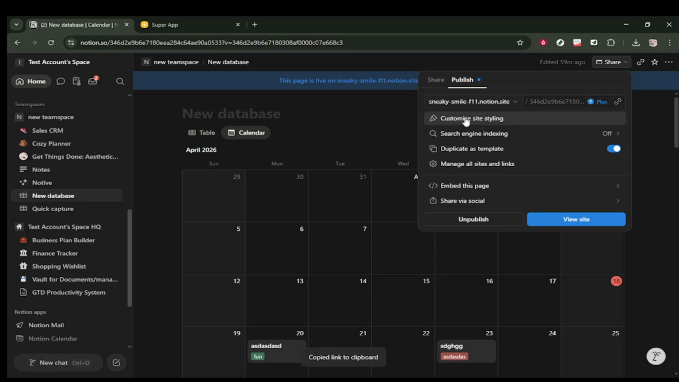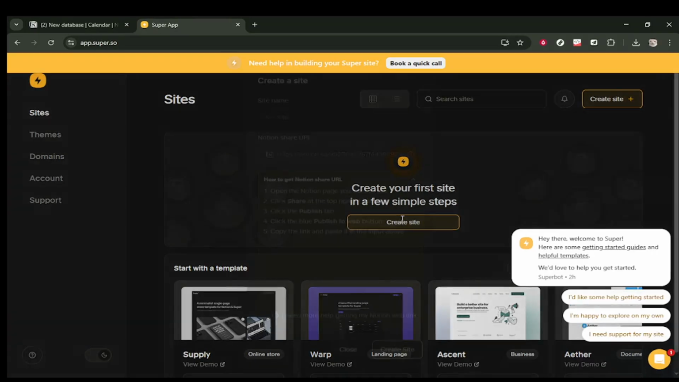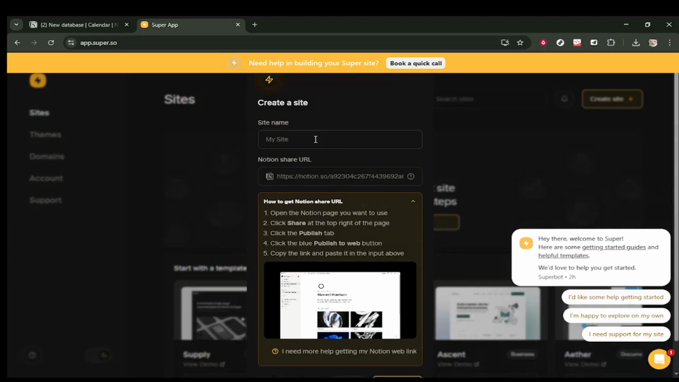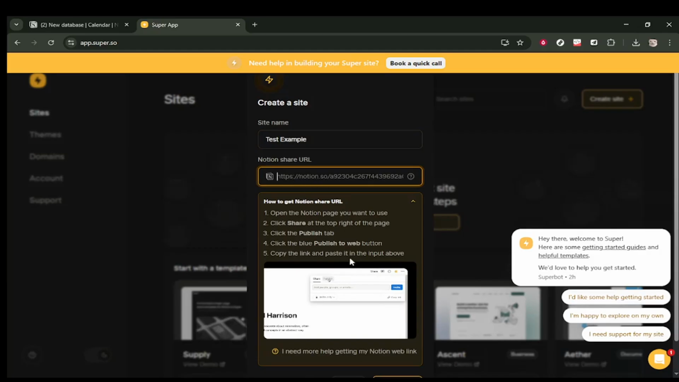Now switch over to Super at app.super.so. When you are in your Super dashboard, click Create Site. This starts the setup flow where you connect your Notion page to Super. You will see a highlighted input field. Type in the Notion page link or the Notion page identifier that Super requests, based on what is shown in the setup form. Be careful to paste the correct link from the published Notion page, not a private workspace link that other people cannot access.